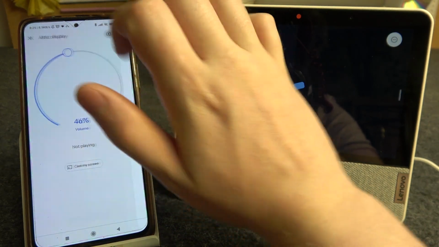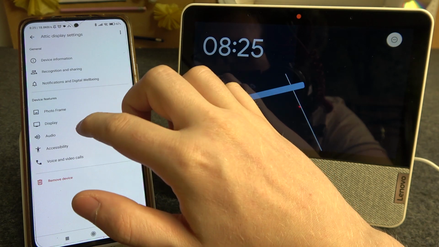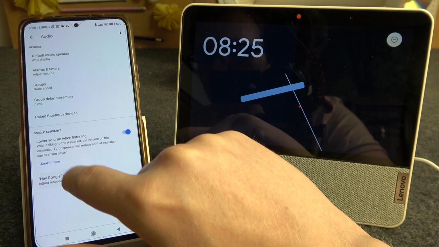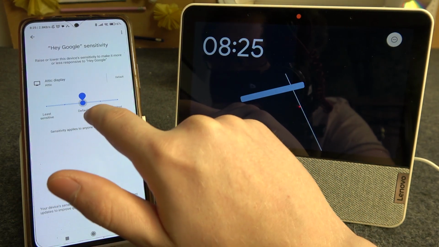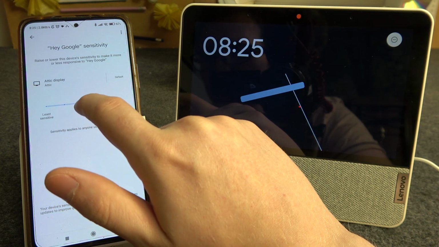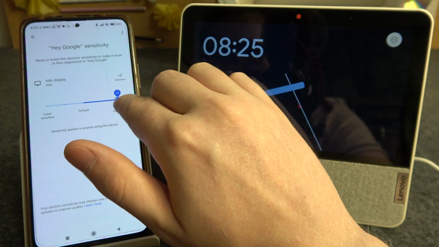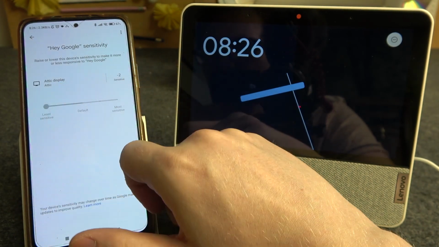Now go to this gear icon in the top right corner of the screen, and then we can move to the audio. Here's the sensitivity for you know what. I'm not gonna speak it out because otherwise we'll get our assistant to pop up. Now we can change the sensitivity with a slider. So if you want to increase it, make sure to go to the right. If you want to decrease it, then make sure you go to the left.